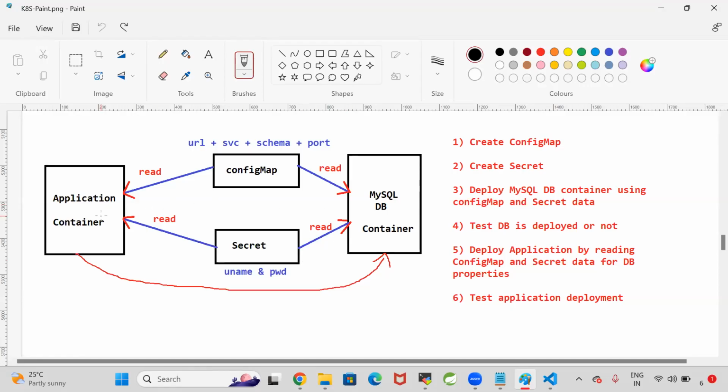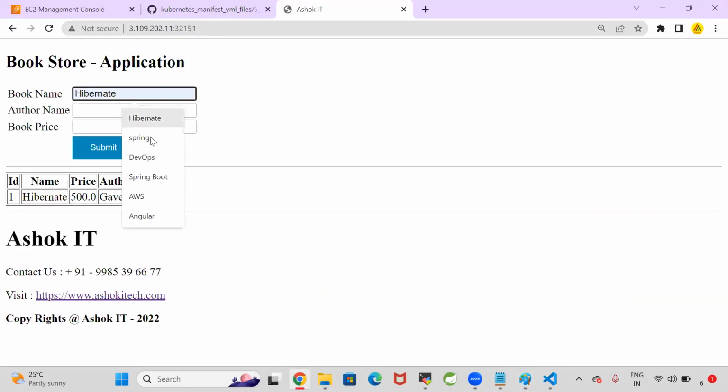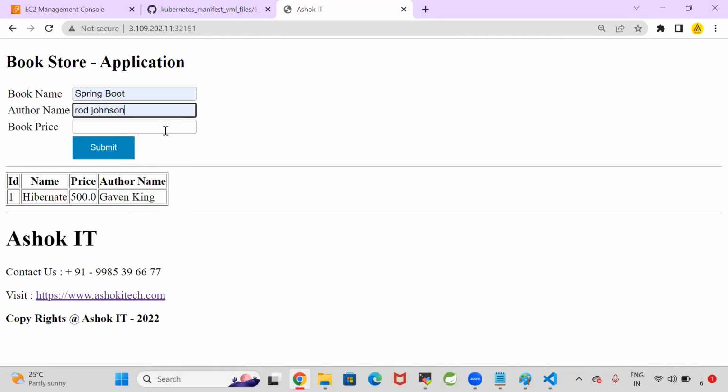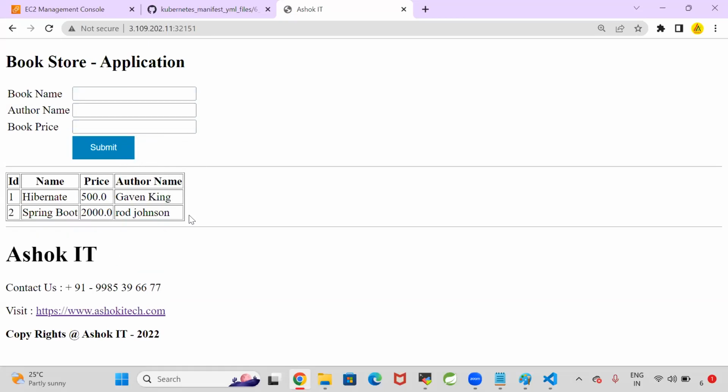Then I deployed my application. My application reads the database properties from the config map and secret. Environment properties I'm supplying for my application. Once it is done, let me insert one more record: Spring Boot, Rod Johnson, book price 2000. Submit. So there are two records I have inserted, one is Hibernate and another one is Spring Boot.